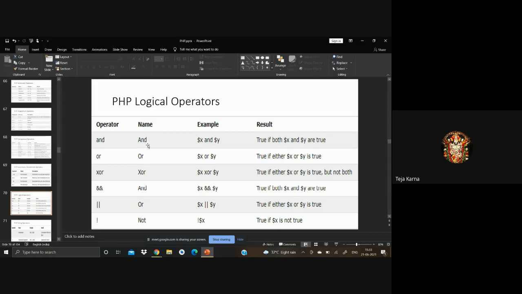Fine, this is the AND functionality. That means both will be true, or only any one value is true. XOR means any one should be true, but not both of them. Fine, those are the three functionalities: AND, OR, and XOR. You can even show it in a mathematical logical way as well. Fine, that's the logical operators.